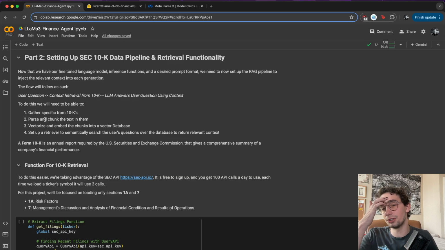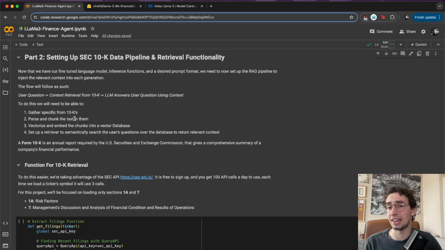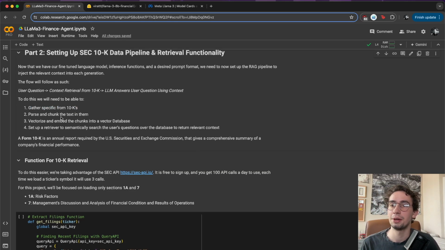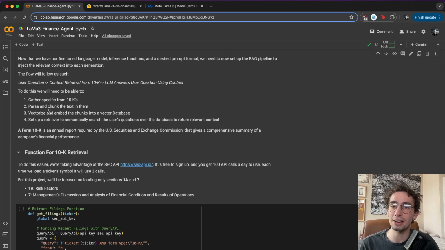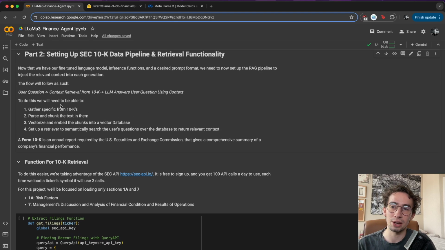To be able to do this, we're going to need to gather specific Form 10Ks, parse and chunk the text in them, vectorize and embed the chunks into a vector database, and then set up a retriever to semantically search the user's questions over the database to return relevant context. What all of this lets us do is take our question, and then it'll find the pieces of the Form 10K that most relate to the question that you're actually asking. And then we can use those pieces of the 10K as guides for our language model to present a final answer to us.